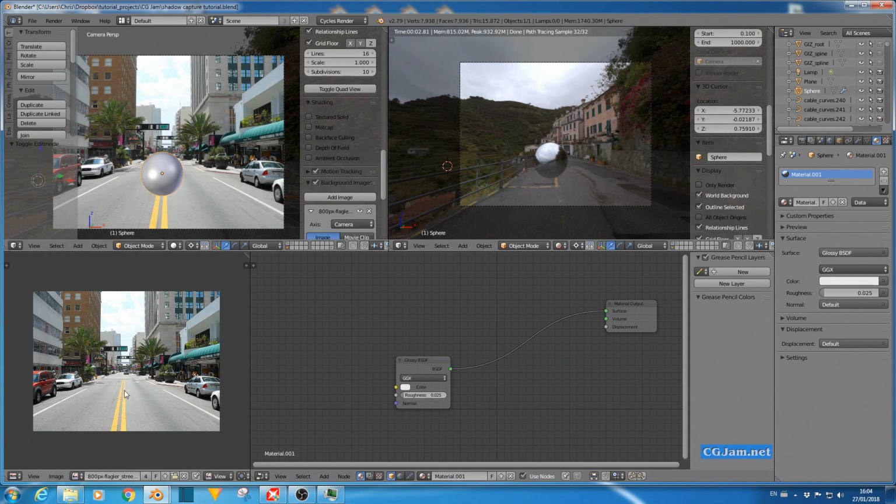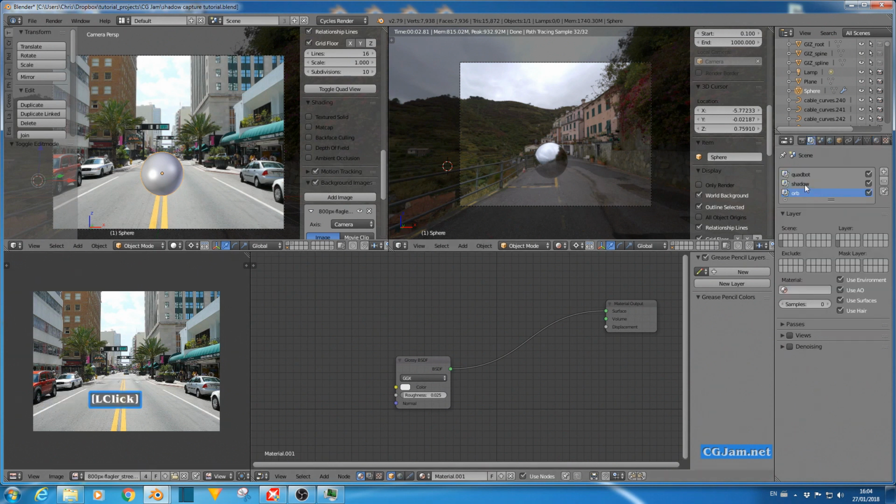Now, all I want to do next is composite this orb onto the image in the UV image editor, and to do that I have set up two layers, one for the orb and one for the shadow catcher.